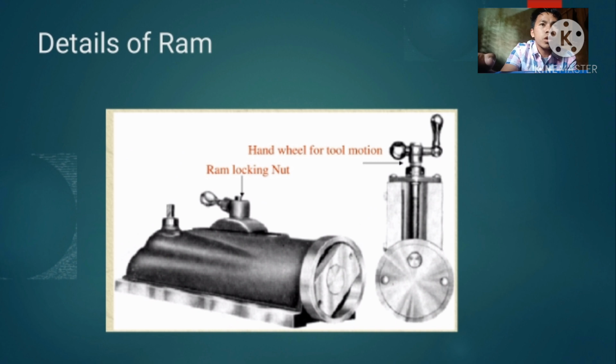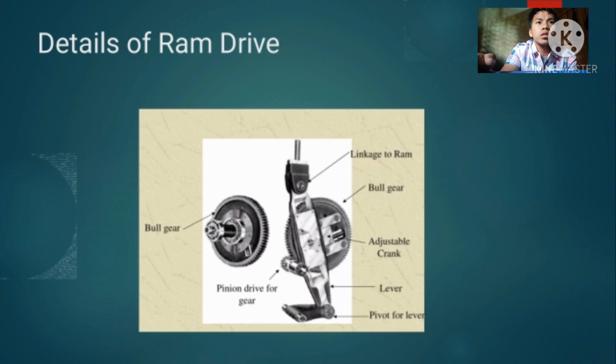These are the pictures of details of ram. Details of ram: hand wheel for tool motion, ram locking nut. And details of ram drive. These are the parts of ram drive: link to ram, bull gear, adjustable crank, pinion drive for gear, and bull gear.